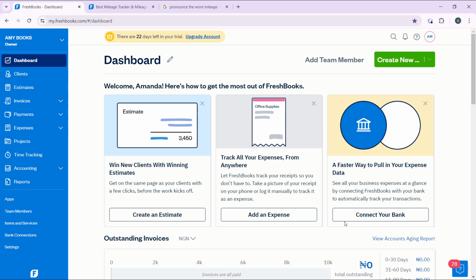So now that we're here, let's quickly hop into today's task, and that is how to send an invoice in FreshBooks. Now, from this homepage, I'd like you to head over to the left navigation panel of your screen where you have dashboard, clients, estimates, invoices, payments, expenses, projects, time tracking, accounting, reports, apps, team members, items and services, bank connections, and settings. Now, I'd like you to click on invoices.